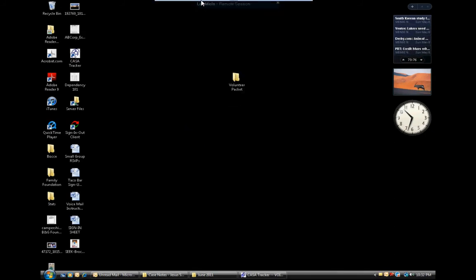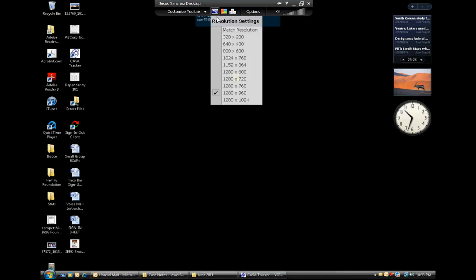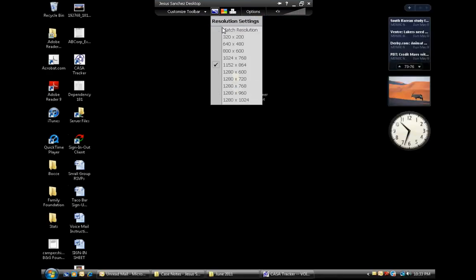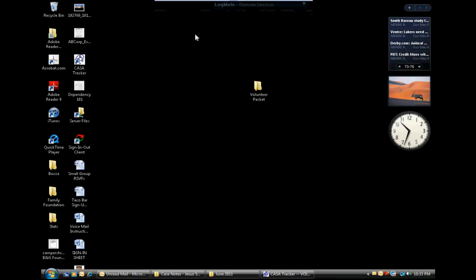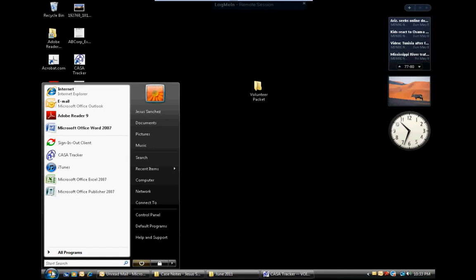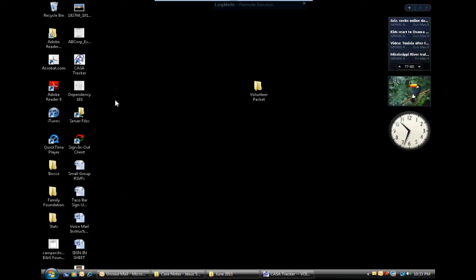So you can do match resolution, which would automatically try to guess the biggest screen that it can give you for the computer that you're connecting to and the computer that you're sitting at. So this is it. And let's say, for example, that I'm working on the computer and I don't want anyone to see what I'm doing.